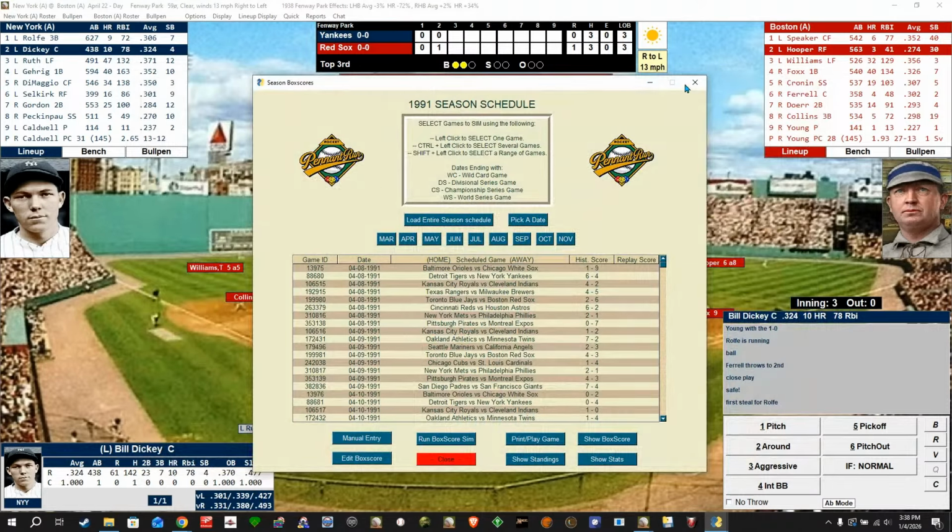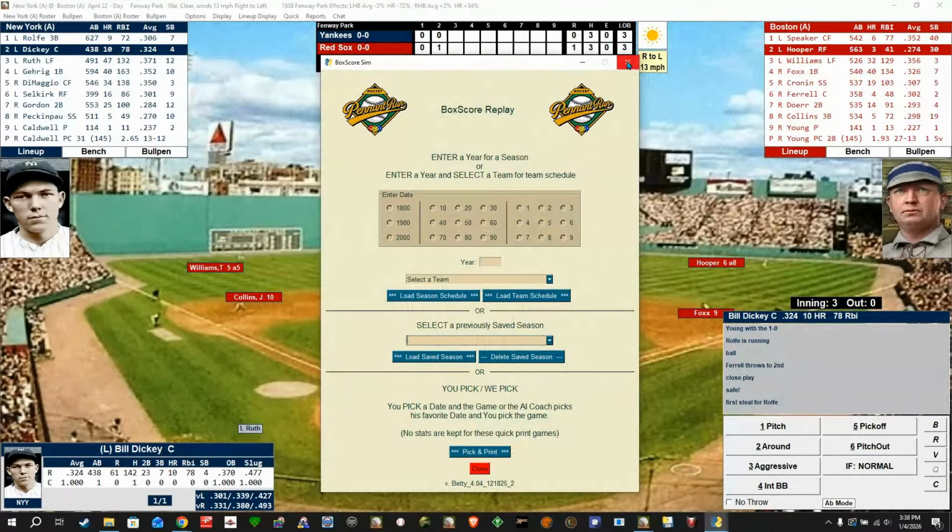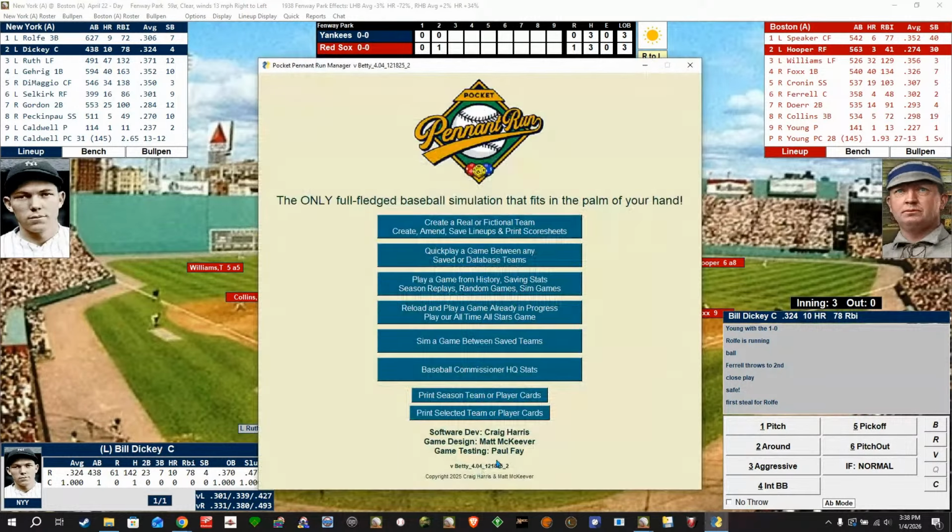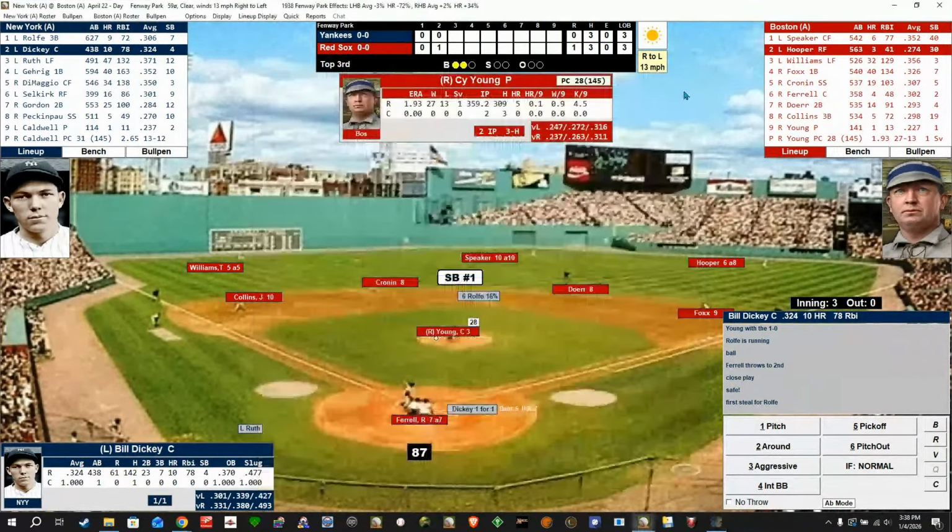We're going to go ahead and jump out of Pocket Pennant Run. Looking forward to more cool stuff like the bulk team import you were talking about. Great. Oh, the photos from Pocket Pennant Run.